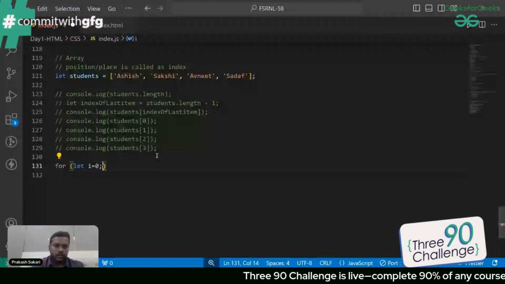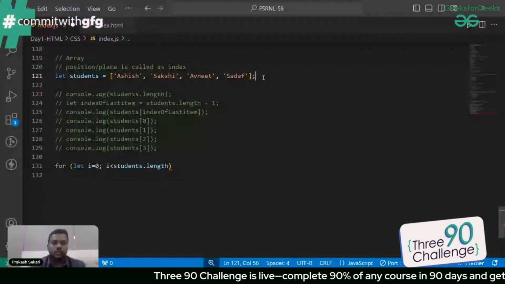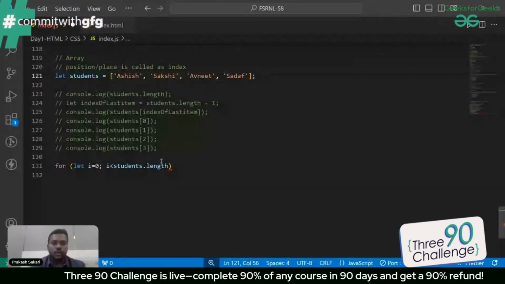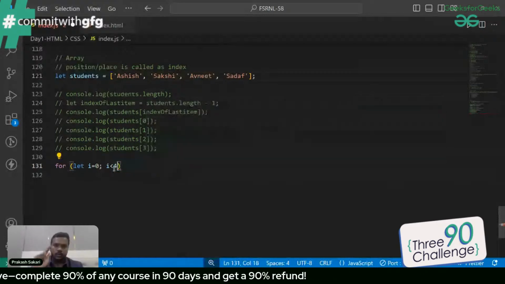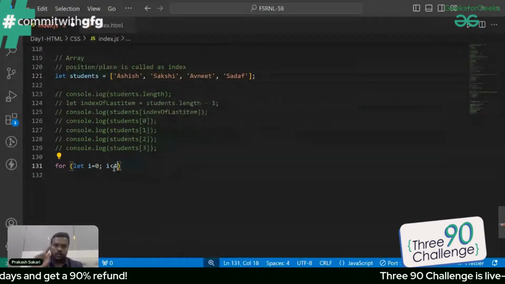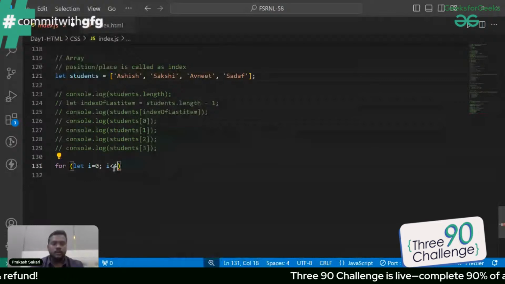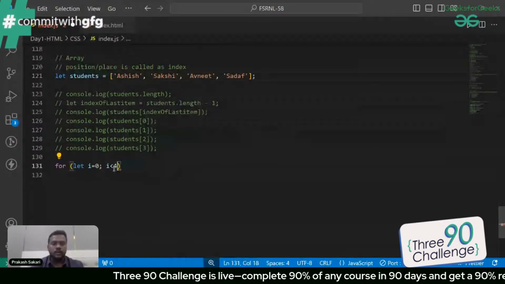Now I know it is 4 elements, so I could have simply written I less than 4. It starts from 0, 1, 2, and 3: 4 elements. But if the array is too big, I do not know the length. So how do I find the length? It is students.length, and then I plus plus.